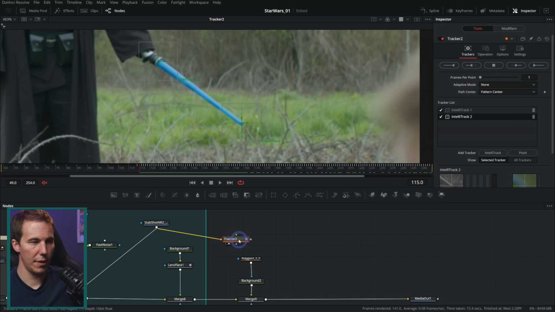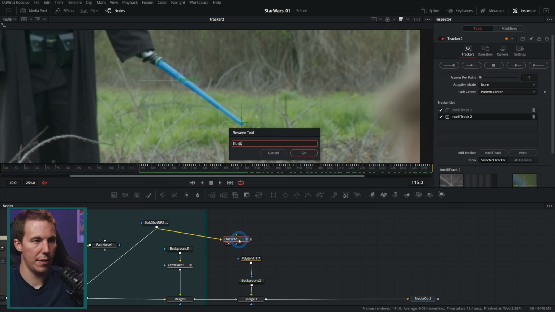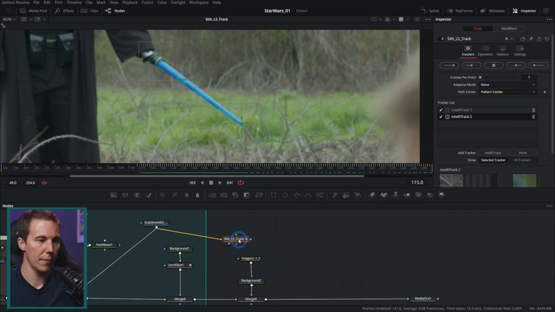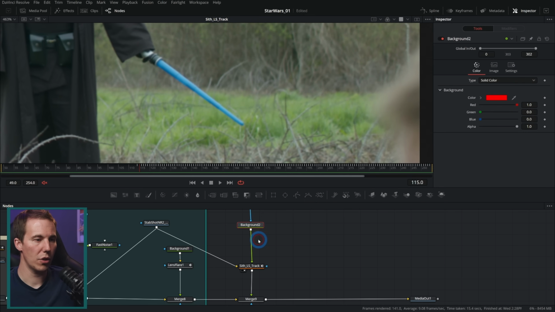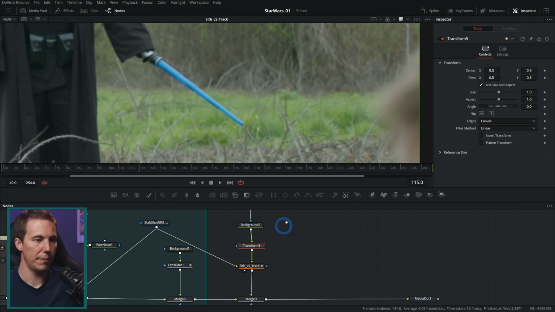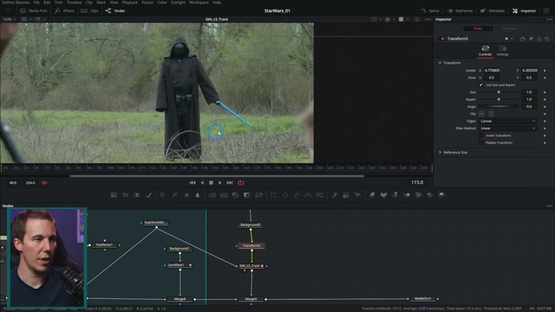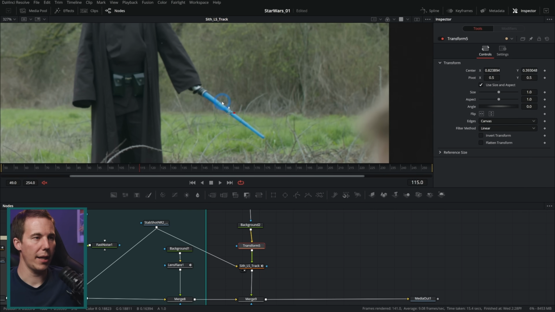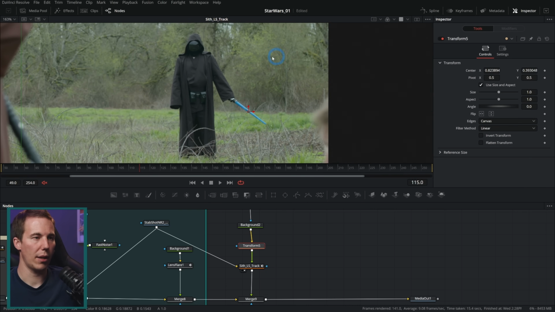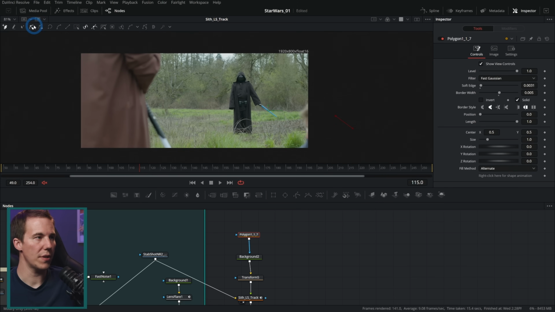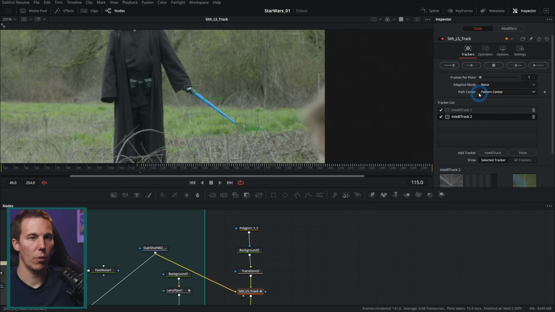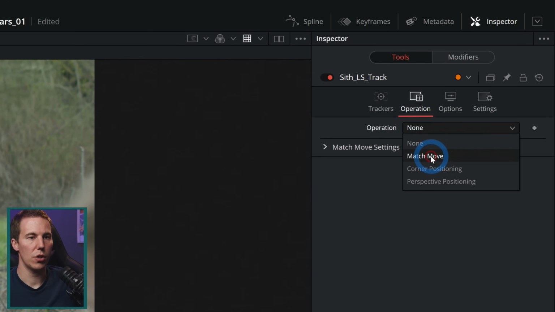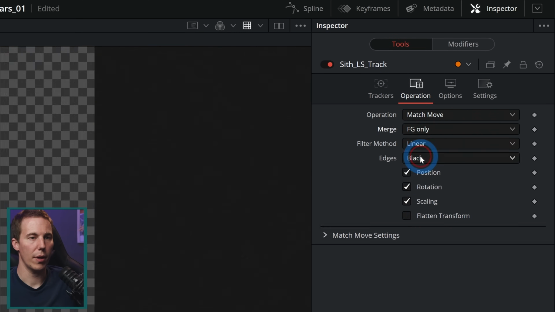Now this tracker, this is going to be our Sith LS track. And we're going to run our background through the track before we go into our merge. We're also going to transform this just like we did beforehand. So I'm just going to move this transform to be right kind of in the middle of the lightsaber, just so we don't accidentally make it go off the edge or anything like that. Then I'll just take this polygon and move this over to where it's supposed to be. Right about there. This track, we're going to go to operation, say operation, match move, merge, foreground only.